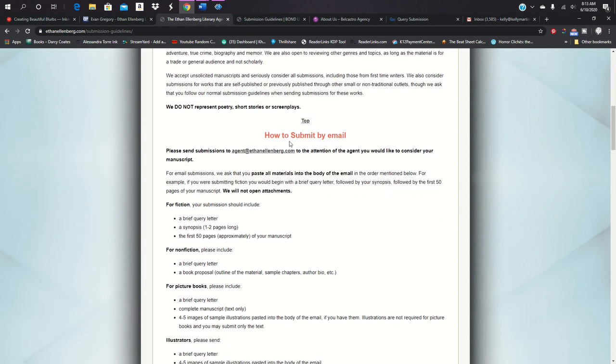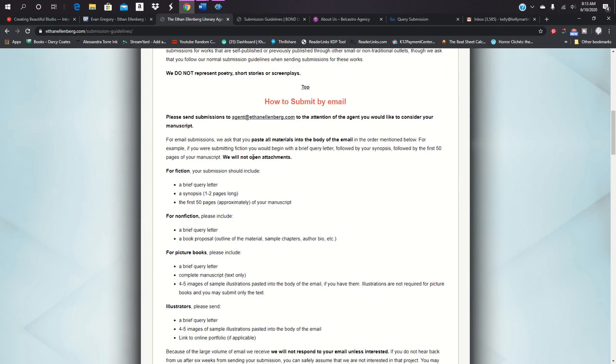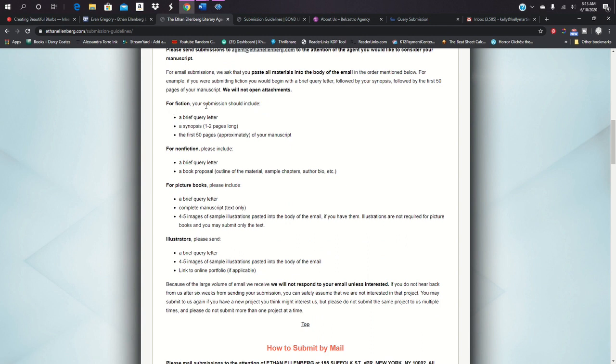How to submit by email. Okay, here's the email that you're going to email this one to. Paste all materials in the body of the email, so you're not going to attach anything. They want a brief query letter followed by your synopsis and the first 50 pages, and they're not going to open an attachment. For fiction, your submission should include a brief query letter, a synopsis, and the first 50 pages of your manuscript. For nonfiction, a brief query letter and a book proposal.